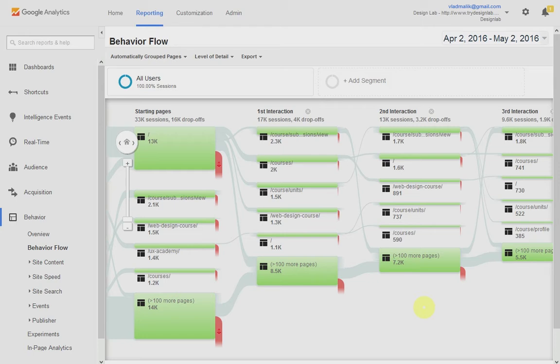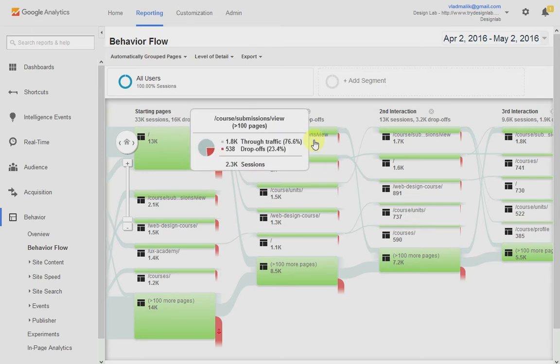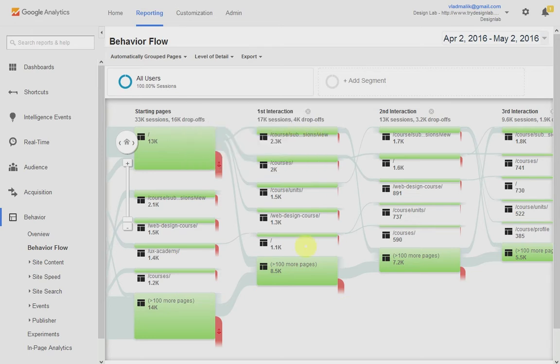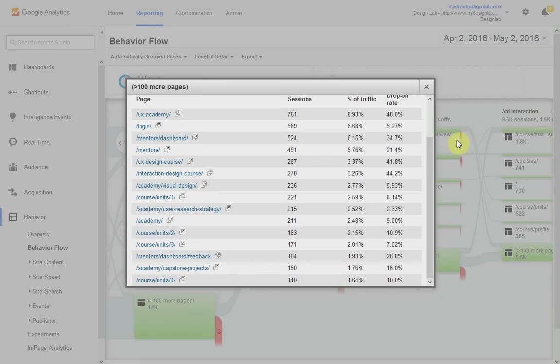I find it too busy and quite limiting. You can't filter this report, for example. So I might have pages in here that I don't want to see, or I might want to see this for a particular segment of users, and I can't do that. Unfortunately, if the page I'm interested in is not here, I can't add it, and it just gets lumped into this group at the bottom.